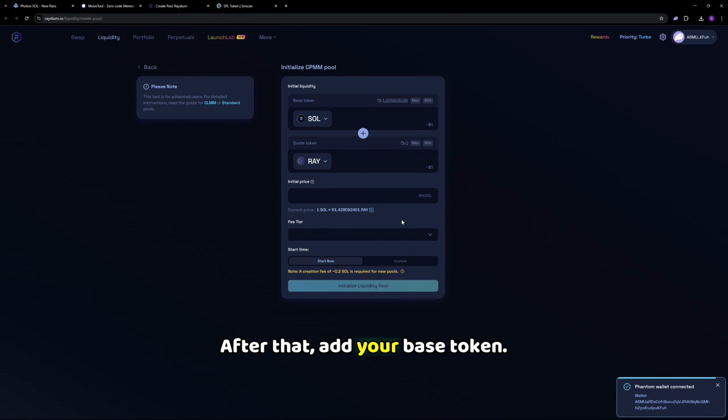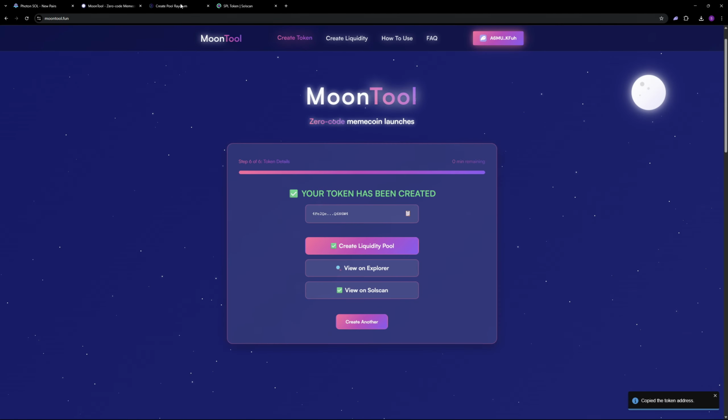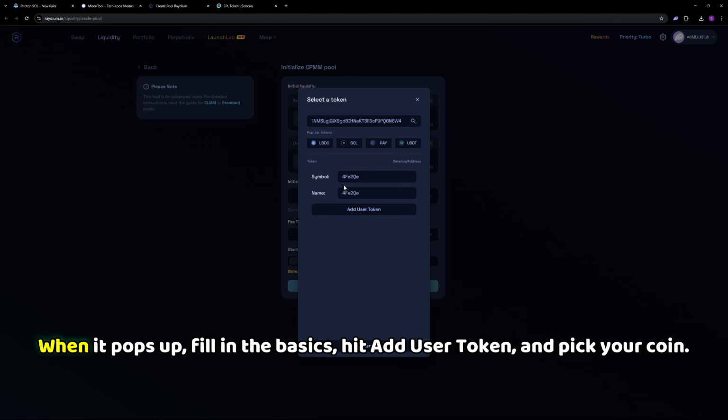After that, add your base token. That's the coin you just made. Click the token input box, copy your coin's address from Moontool, and paste it into Raydium. When it pops up, fill in the basics, hit Add User Token, and pick your coin.